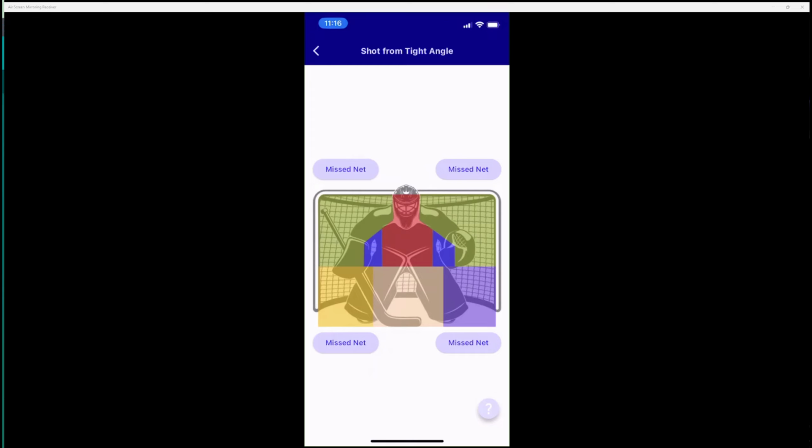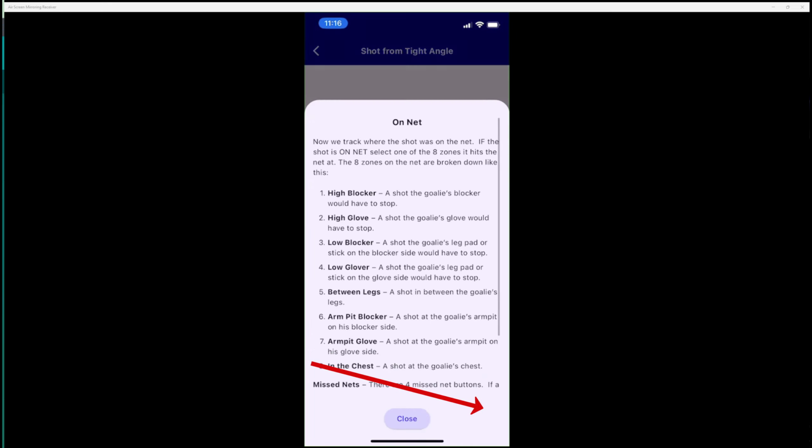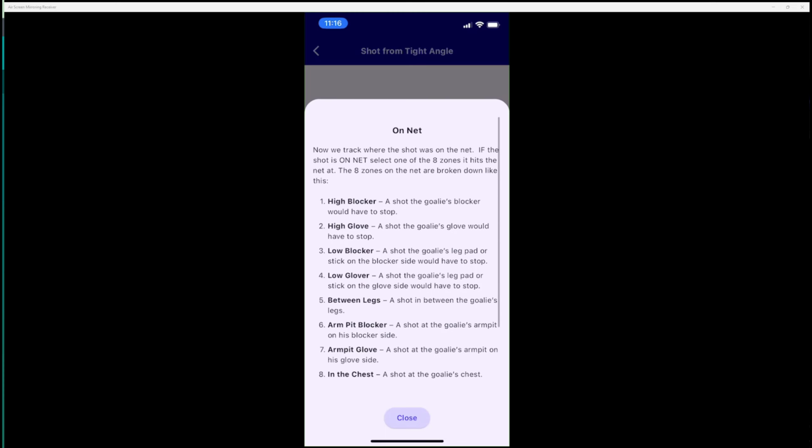And as always, in the bottom right corner is our help button, where you can get information on each one of the type of shots, missed nets, if you forget.